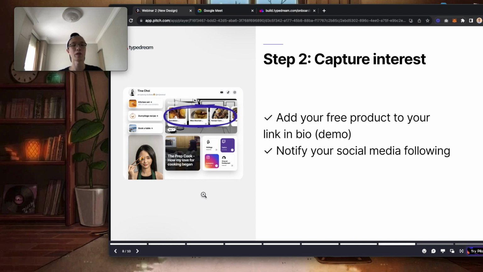you want to start putting the word out there, right? You want people to know about your free product. You want to start building your brand as a thought leader in that space. And if you're active on social media, one of the best ways you can do is leverage your social media following. And you can point people to your link in bio where you put your free product in there.